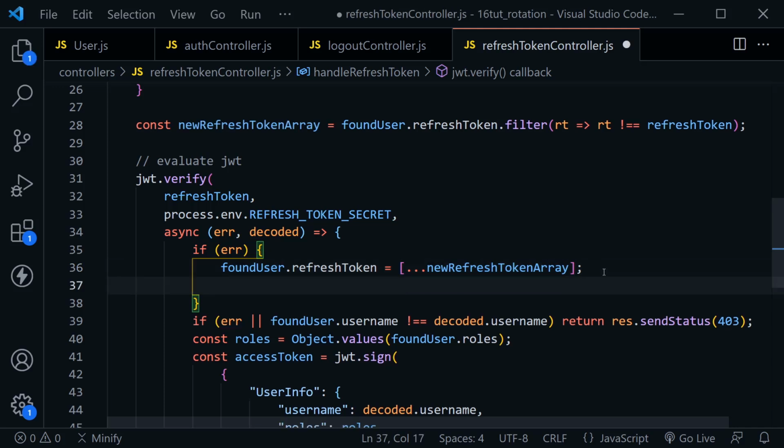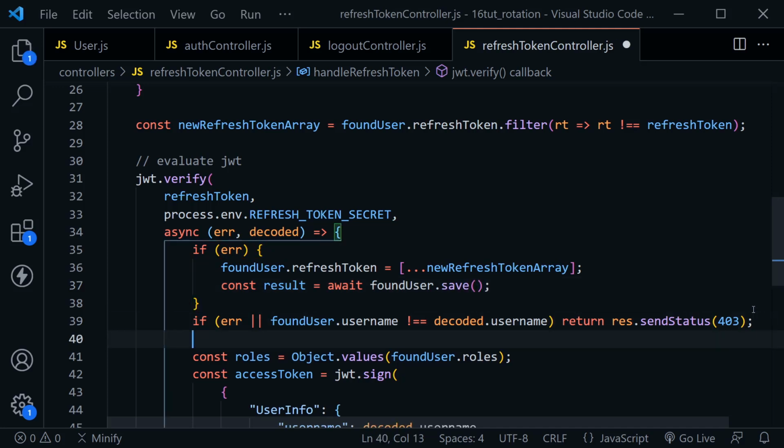And once we make that change, of course, we need to save it. So we'll define result here, and we'll set this to await foundUser.save(). So that will update the database. And now, after that, a 403 is still sent.